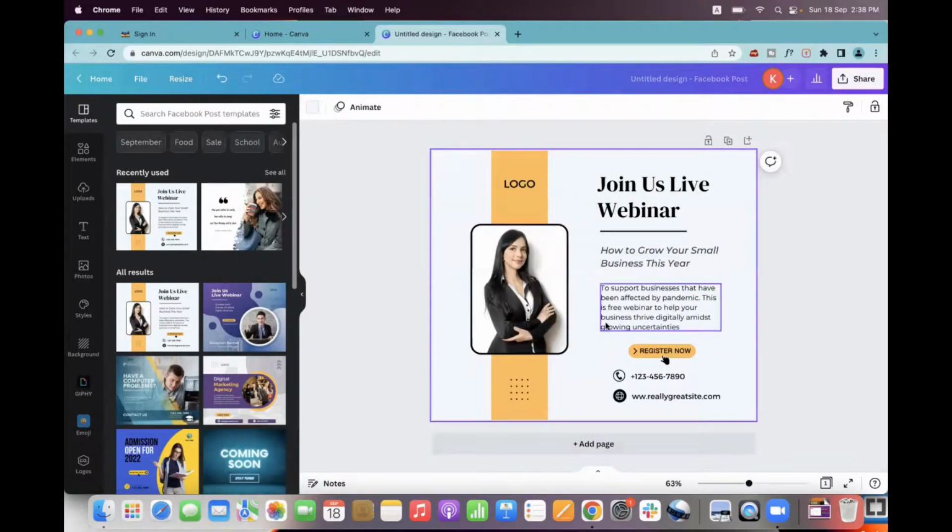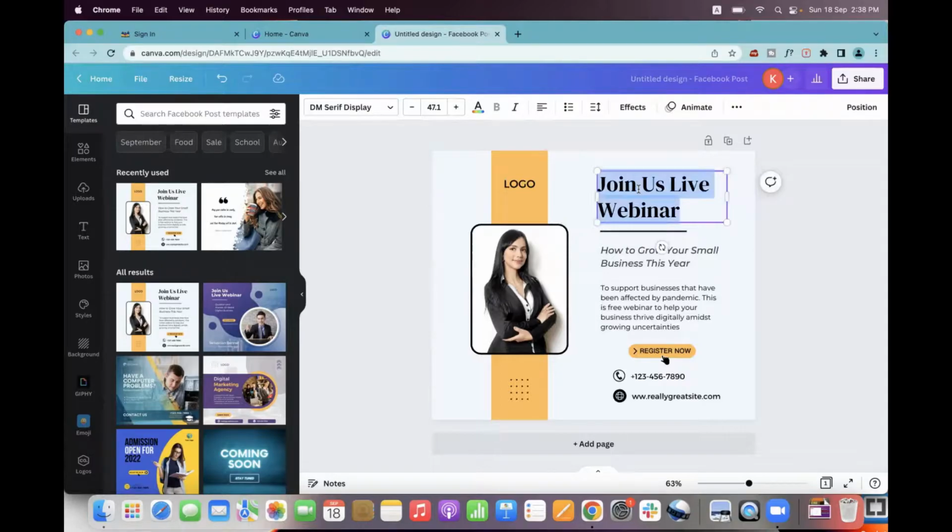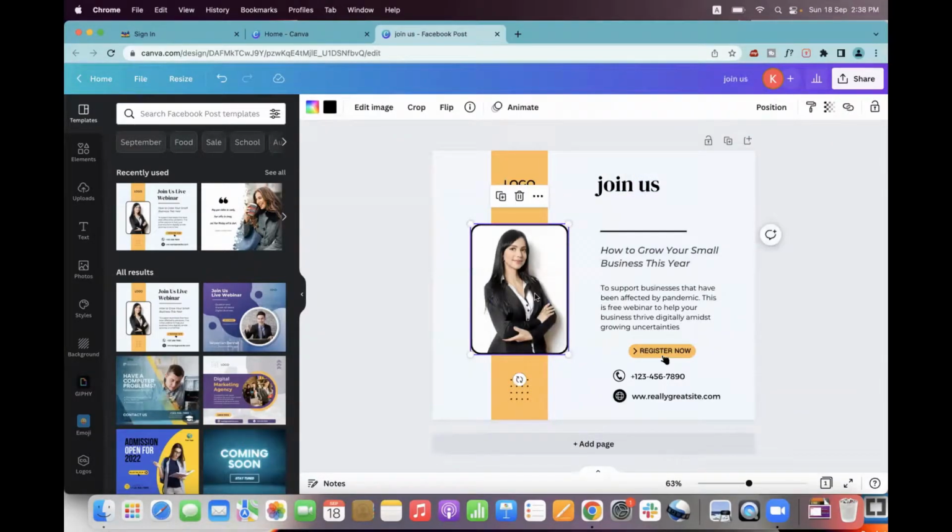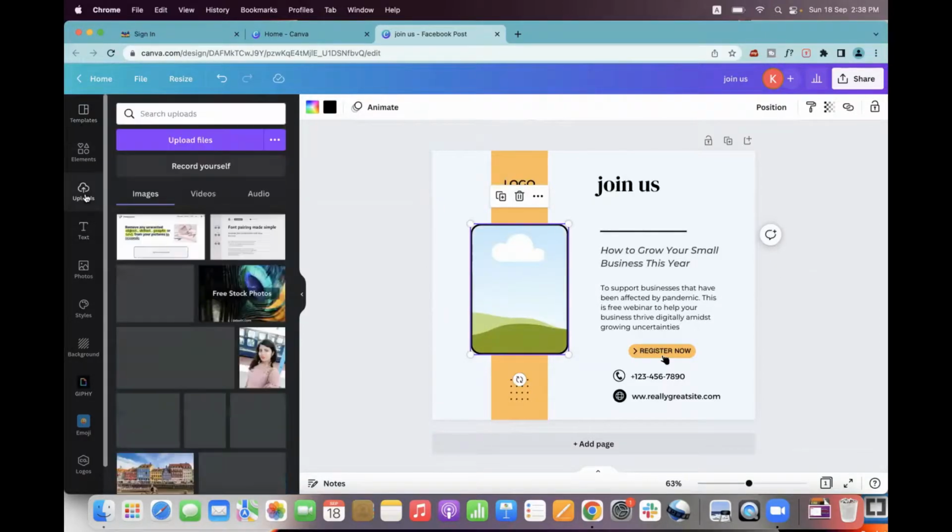So I have just imported one template from Canva and I will design this one. You can just change this text to anything. Just join us. And you can just change this photo also. You can just delete this one, delete this image, and you can just put your own image. Okay.